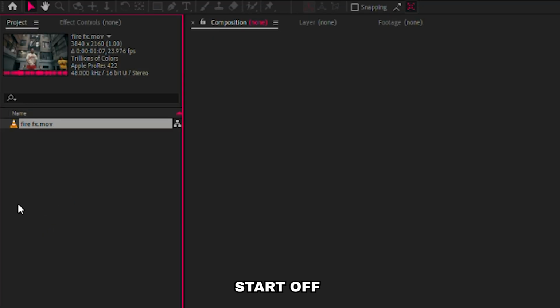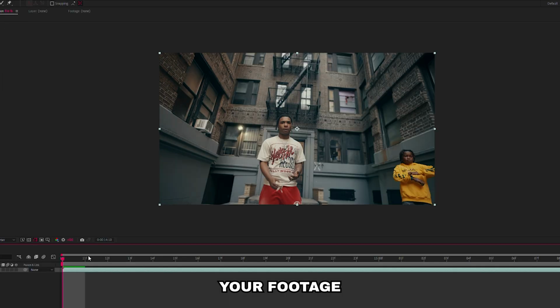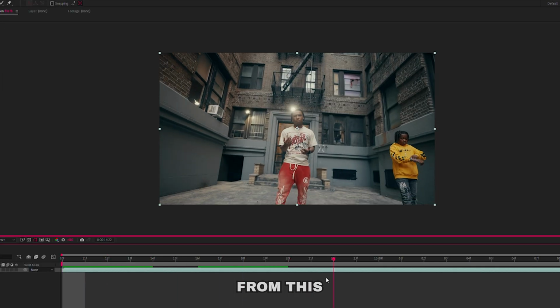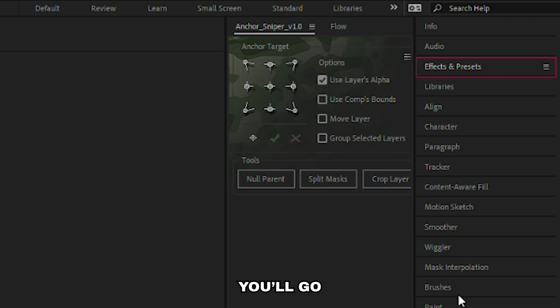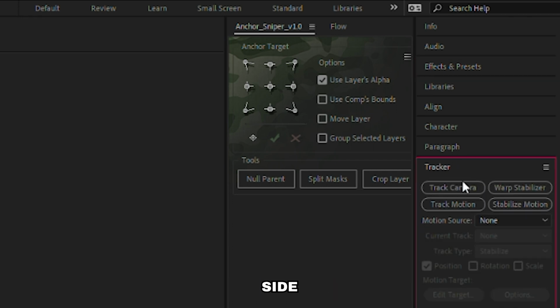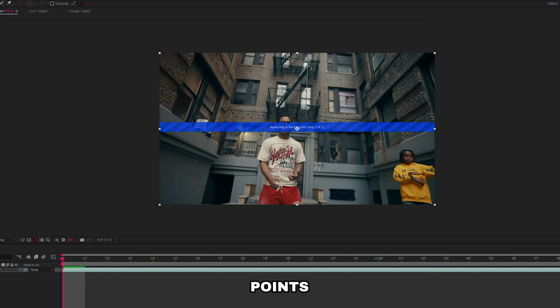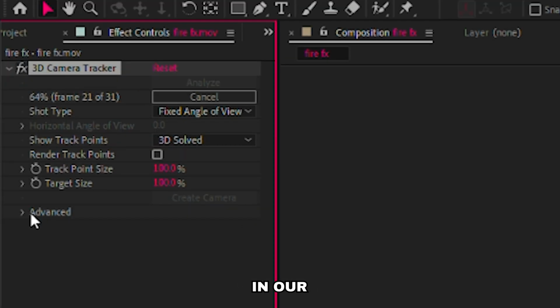Yo guys, so you want to start off by importing your footage into After Effects. Once you've done this, you want to right click your footage and create a new composition from this. Once this is done, you'll go over to the camera tracker on the right hand side and track camera. This will create tracking points for where we want to place the file in our scene.